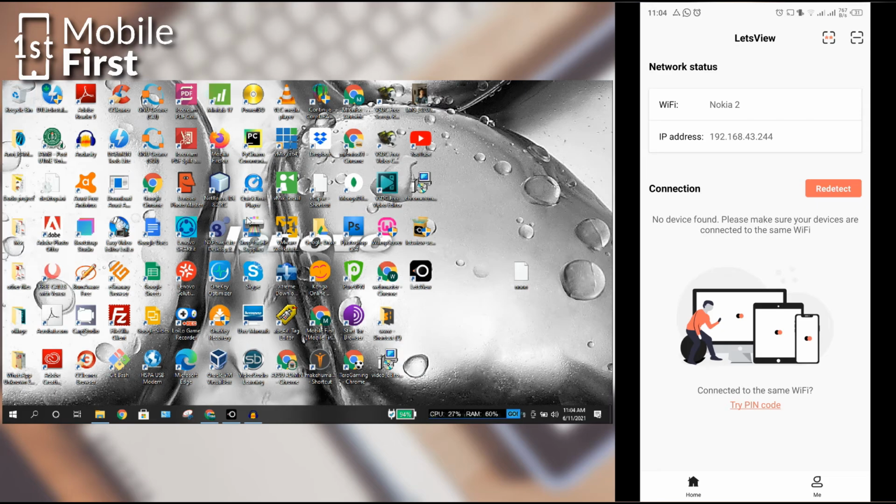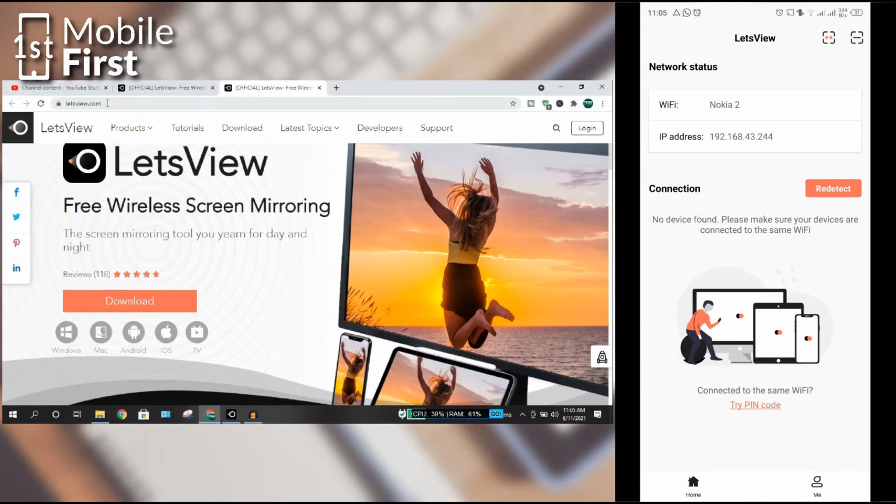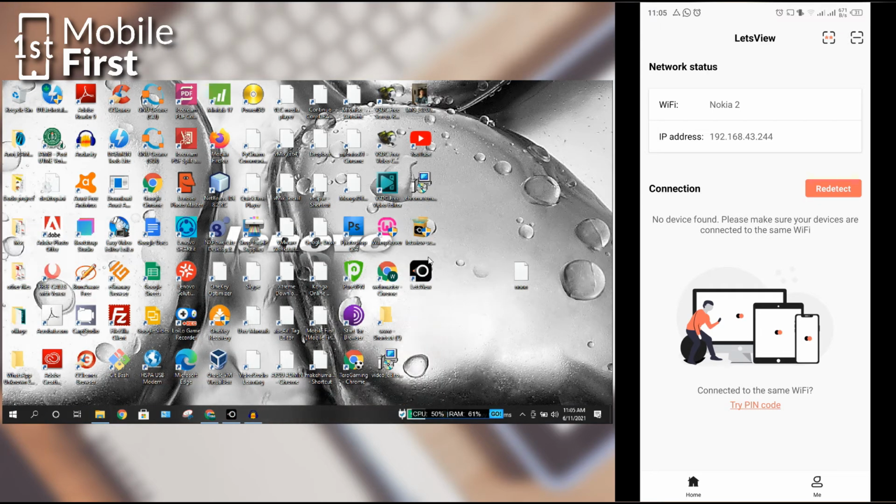To set up the Let's View app on the PC, of course, you have to first of all connect to the Wi-Fi. So let's make sure that our device is connected to a Wi-Fi. Okay, so we are connected to the same Wi-Fi now. You go to letsview.com, and on the Let's View website, you have this big red button here. So you click on it to download the Let's View app.